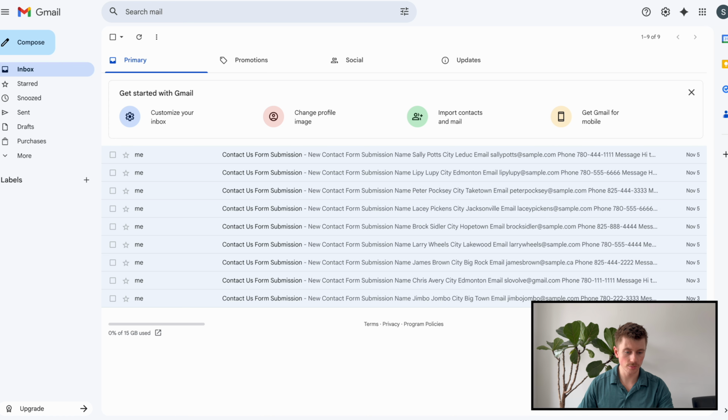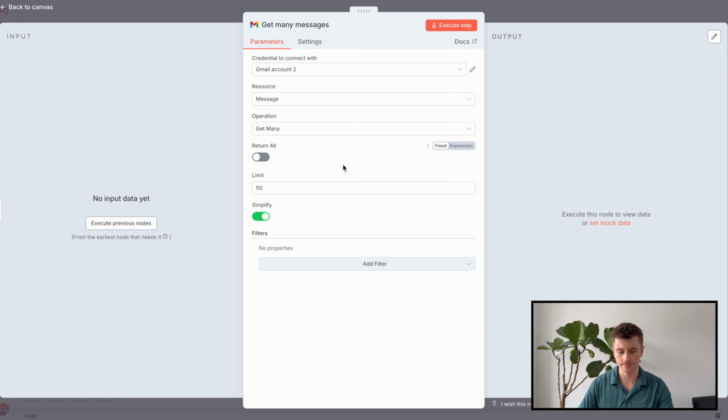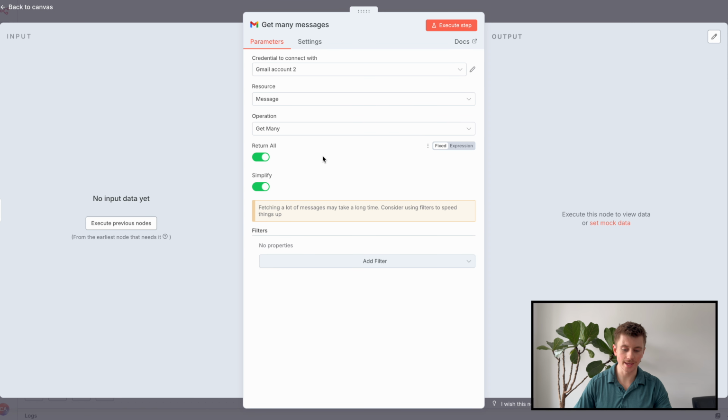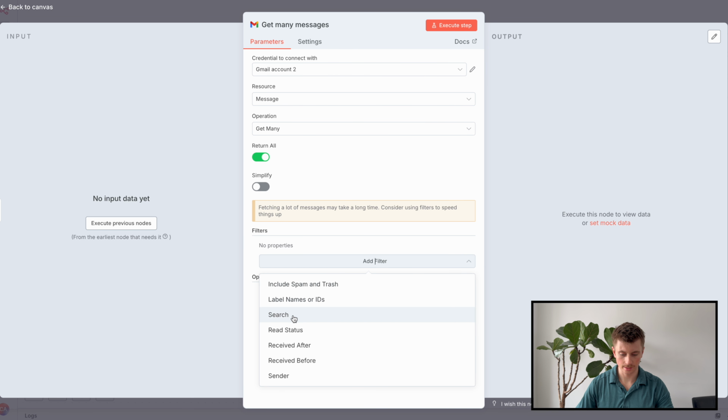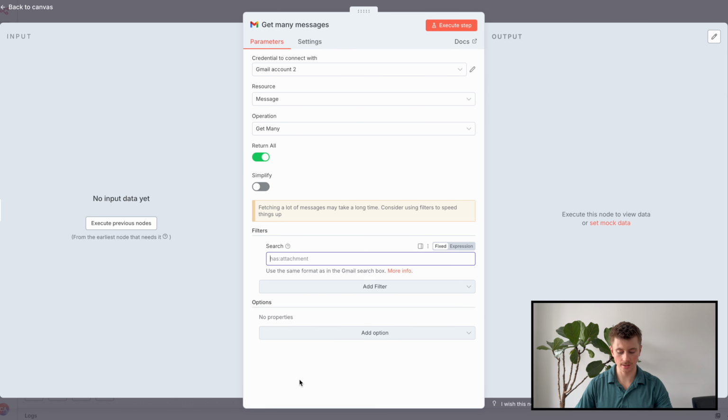But it's important to note because as we hop back to our n8n here, I'm going to select return all so that we get every single form submission. I do not want them simplified. And then we're going to have to add a filter here. So we're going to do the search filter, and what we're going to put in here is the subject contact us form submission, because that is what the subject of every single email I'm getting in relation to this is titled. That is all we need here, so let's go ahead and execute this step.